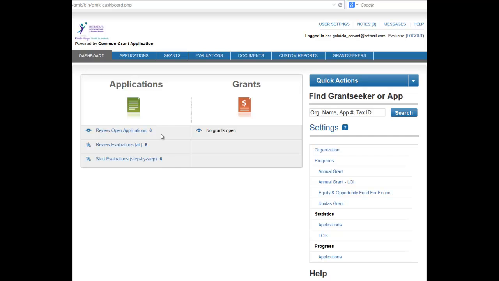There are 3 links here on the dashboard. The first one lists all 6 applications that are open in this program. Then the ones you've been assigned. In this case, you've been assigned all 6 of them. And then there is a step-by-step going into all 6 of them.